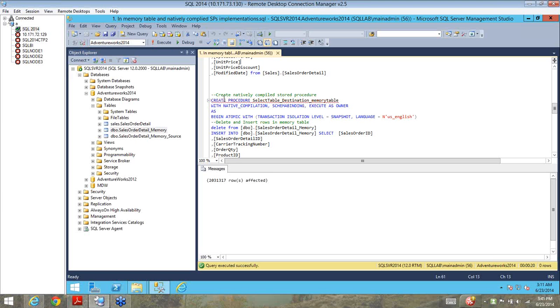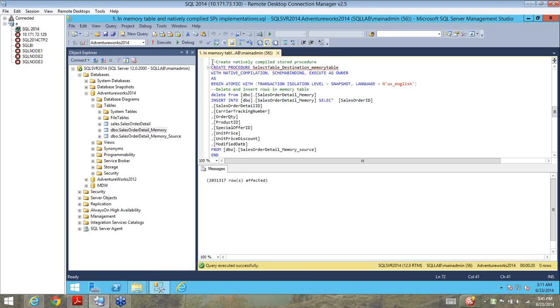Next, I'm going to create a natively compiled stored procedure. Okay, so create procedure. Since we are running out of time, I'm not going to discuss a lot about the syntax, but just to give you a few things to note in the syntax: you need to mention WITH NATIVE_COMPILATION and BEGIN ATOMIC WITH TRANSACTION ISOLATION LEVEL equal to SNAPSHOT and LANGUAGE equal to English, right? So some of these things are mandatory. So I'm going to create this natively compiled stored procedure and execute.